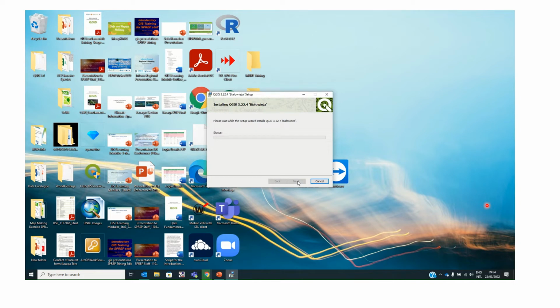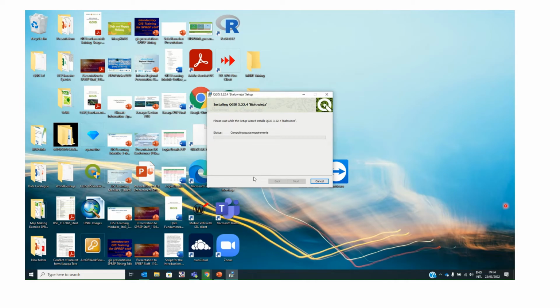So this process might take a bit longer. That's the process it takes to install an application, just like how you install software on your computer. So you'll just have to wait.